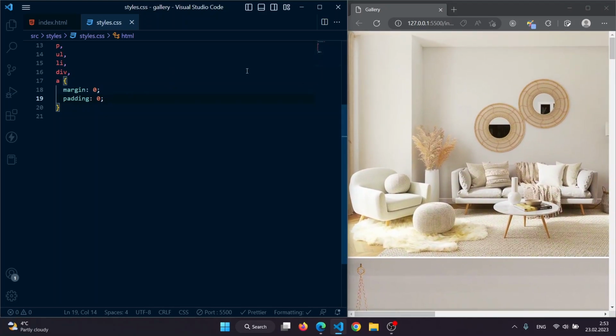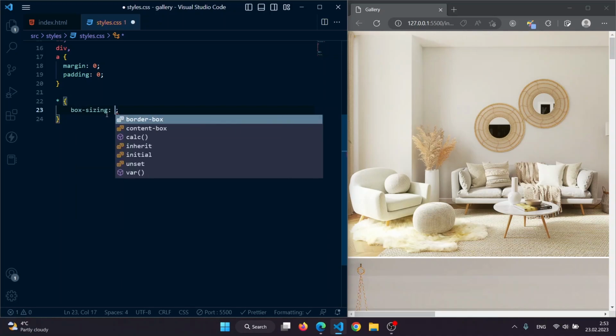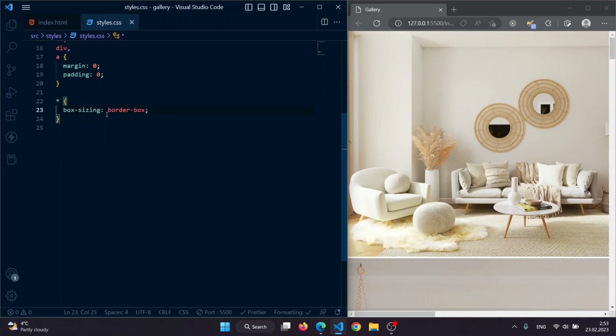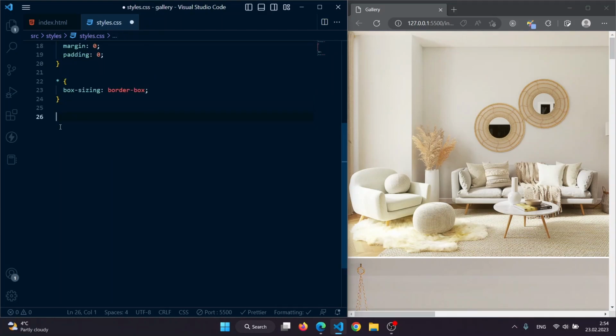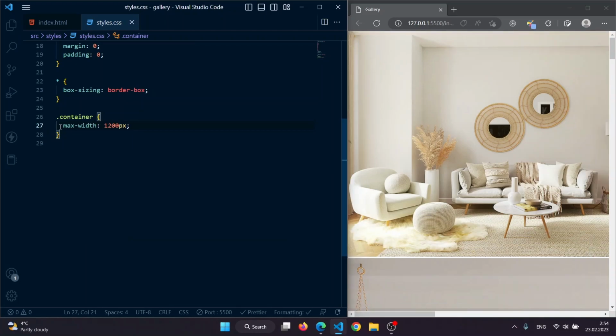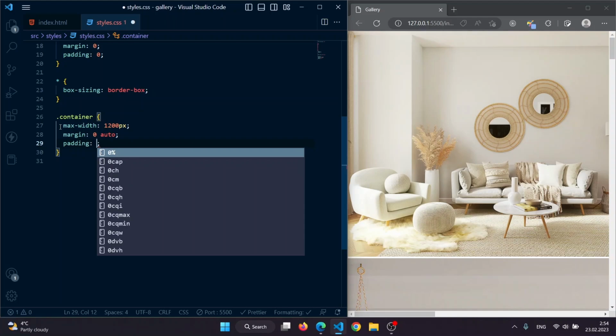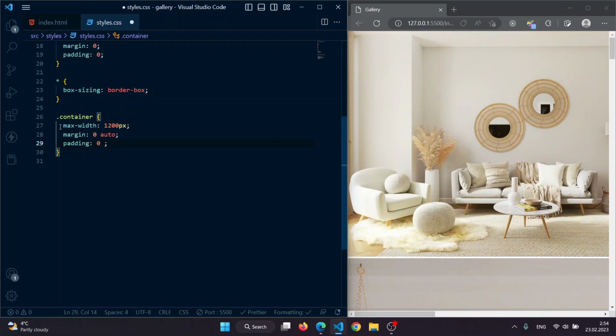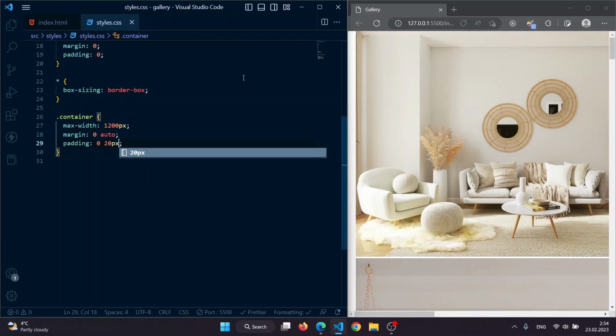Okay, don't have margins. It's very cool. And let's add box sizing, like general class. Or box sizing, border box. Let's add styles for our container. Container. Max width will be 1200 pixels. Margin will be 0 auto for centering our elements. And let's add paddings. For top and bottom it will be 0, but for left and right it will be 20 pixels. As you can see, we have 20 pixels.